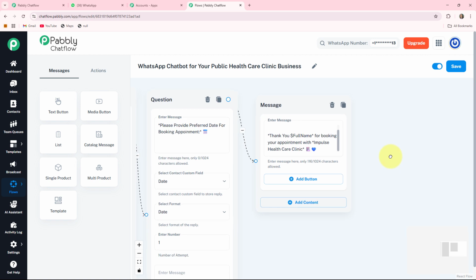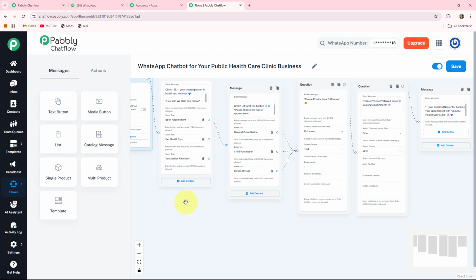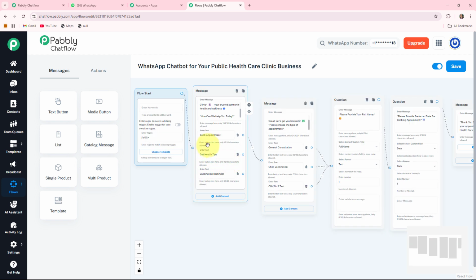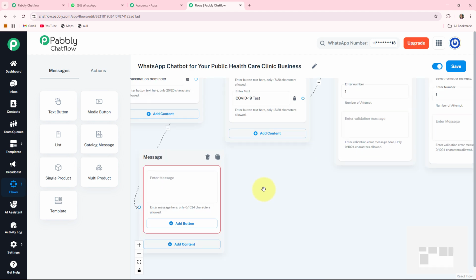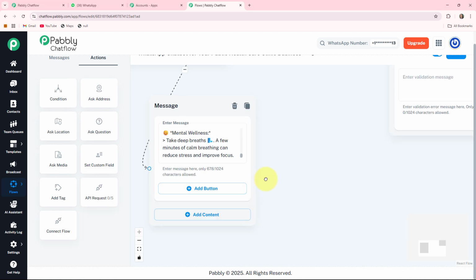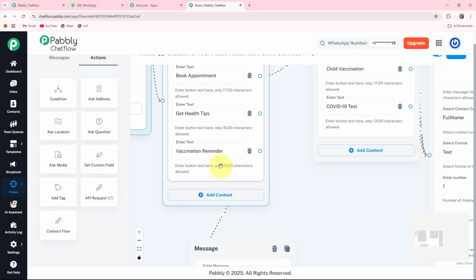Here it is connected. After that, the second option is the get health tips. If my patients wants to know about some health tips, then they will click on this button. So my bot will respond to them. For this, I'm clicking on this circle, drag a line, choose content type as text plus button. It will provide me one enter message box where I can write some health tips for my patient. Here I write it. Now the third one is the vaccination reminder.